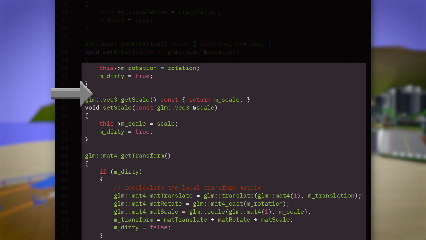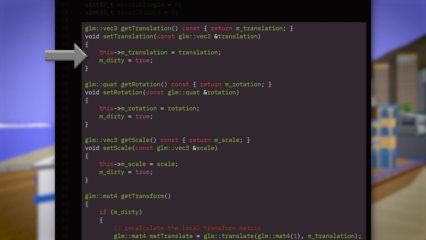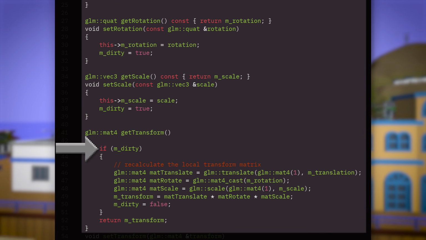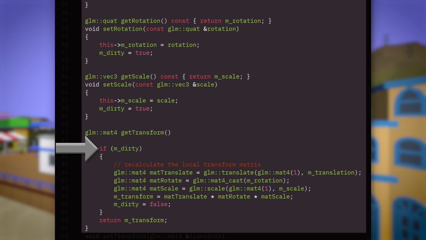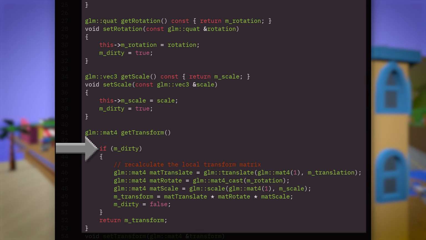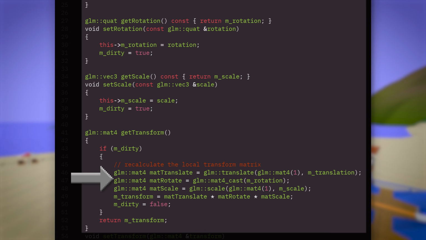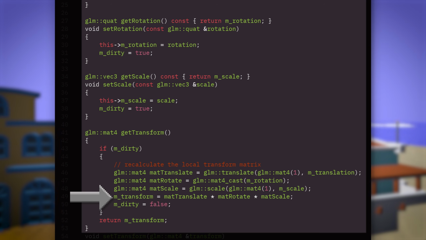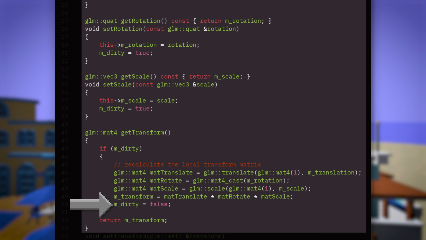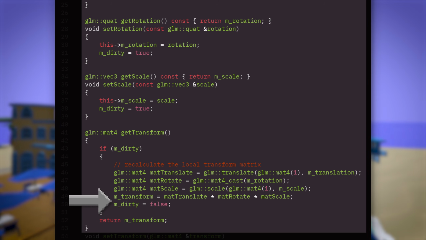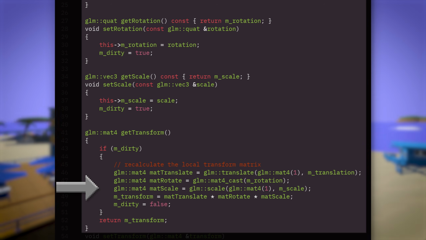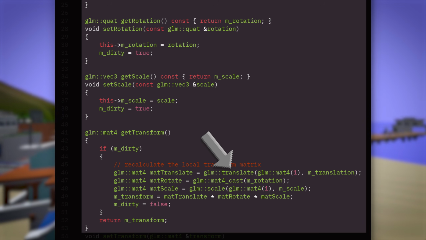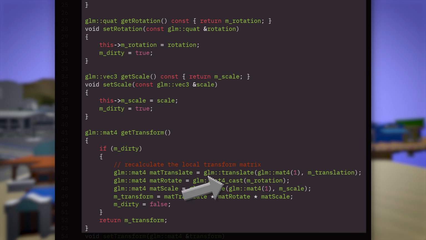The setter for each of the transformation fields sets the value of the corresponding field and then sets the dirty flag to true. Looking again at the getTransform method, we'll see that the matrix is actually only ever computed when this flag is set to true. In which case, each field is turned into a 4x4 matrix, the new transform matrix is computed and then cached in the node, after which the dirty flag is set back to false. Subsequent calls to getTransform would see a false here and simply return the cached matrix, rather than recomputing it from scratch each frame.